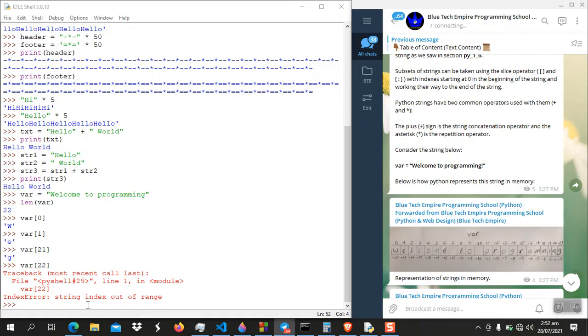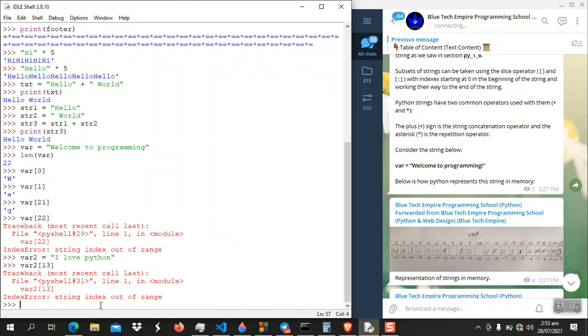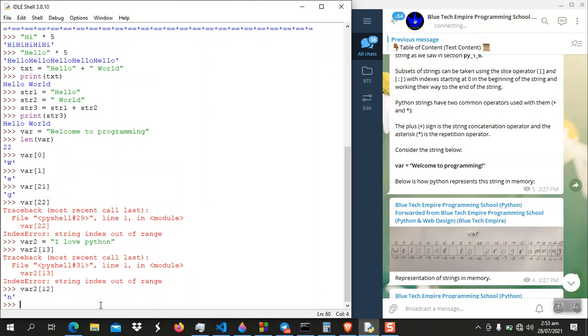For example, you can have a string, let's say var2 equals "I love Python", and within your program you want to access the last index. In that case, you don't need to count it like 1 2 3 4 5 6 7 8 9 10 11 12 13 14. Oh, the last index should be at 13 because Python starts from 0. So let's say var2[13]. Let's see if we're correct, or we even get index out of range. Let's say var2, maybe it's 12. Oh, we are correct now.